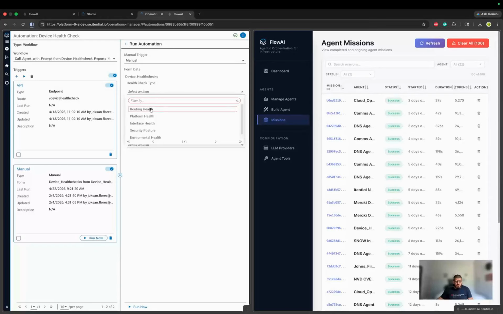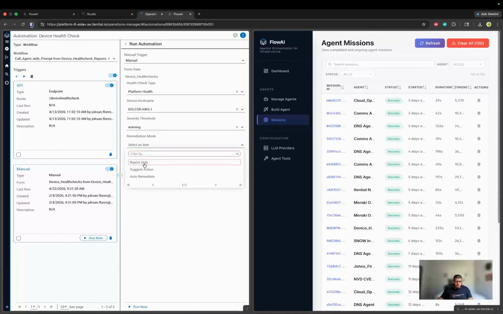So we're going to go ahead and trigger this guy. And we're going to do first, let's do platform health. I'm going to pick a device from my dropdown. Now, all these are also dropdowns. So from an entry point perspective, I'm going to keep this as warning. And we're going to do report only.